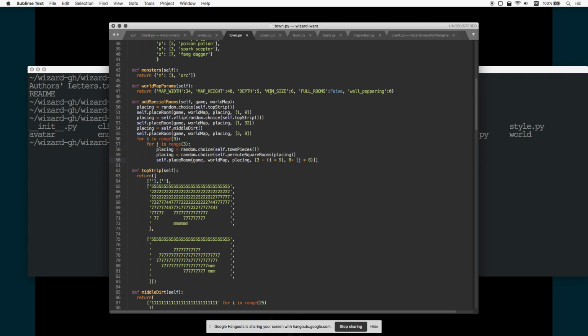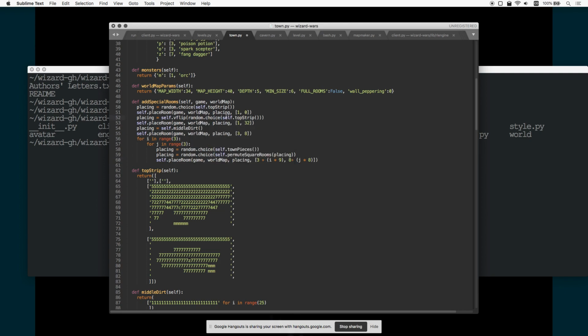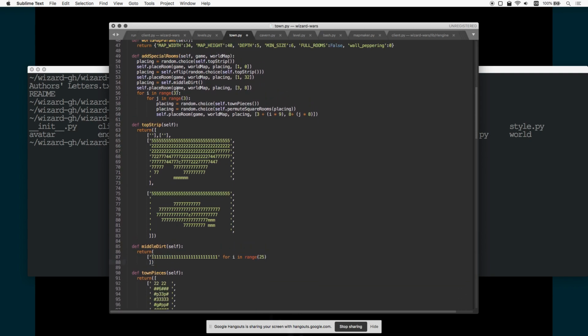So we'll place a top strip, and then we might vertically flip that with the V flip, and we'll place the middle dirt in the middle, which is just a bunch of dirt. Okay, I misspoke about the vertical flipping. That could be placing one of the top strips at either the top or the bottom. So this could be at the top. Either one of these could be at the top or at the bottom. Then we'll place the dirt.